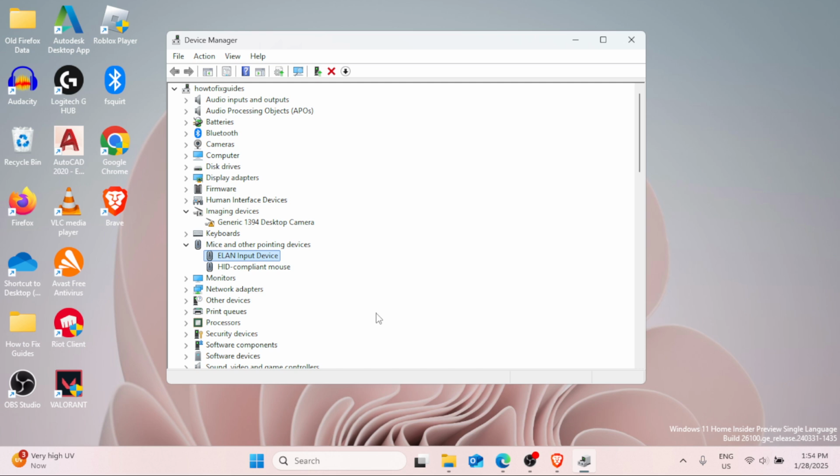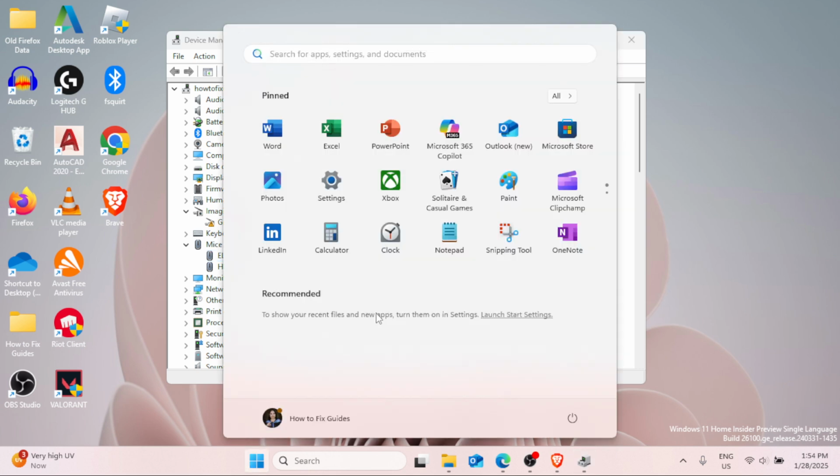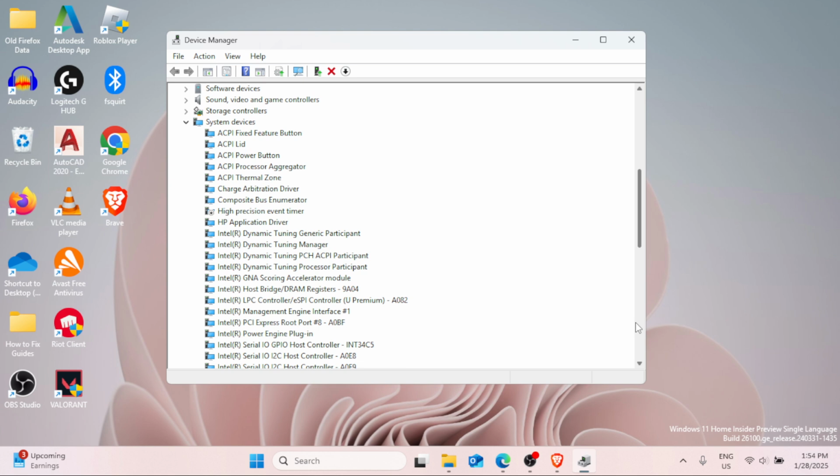Click the Windows key on your keyboard and then click the Tab key. Then simply click Restart. Now once you have restarted your Windows, try to see if the problem has been fixed. But if the problem is still there, then you simply need to go back to the Device Manager window.